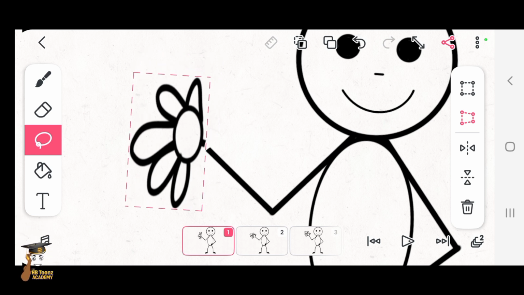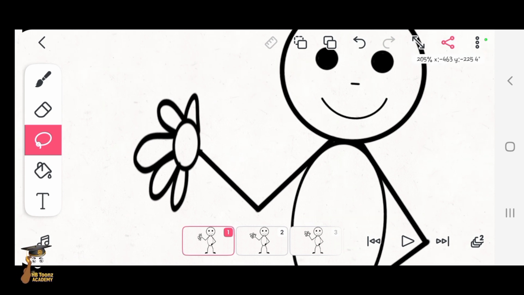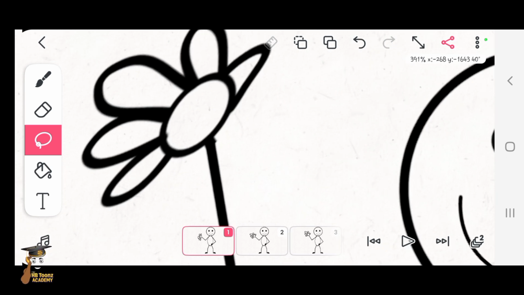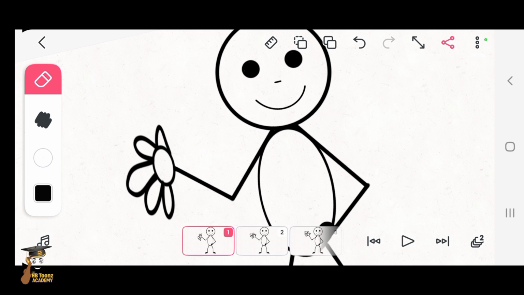Now you're going to place it back where the hand belongs. Here we're done with the squash. Make it perfect. That's okay. This is okay.